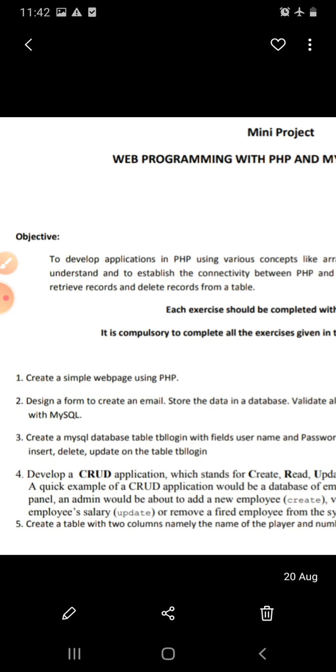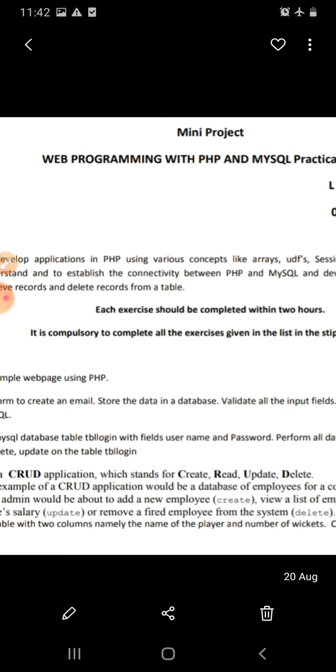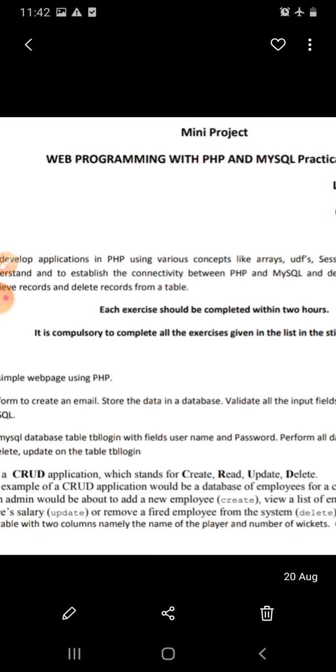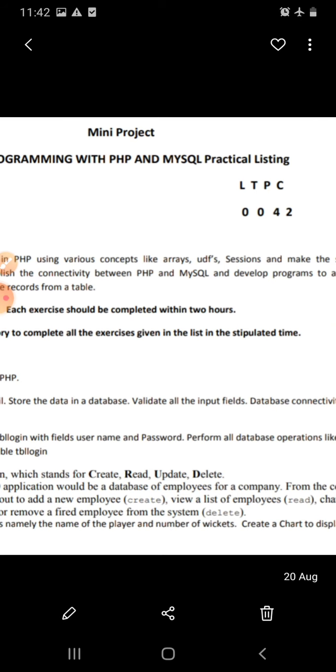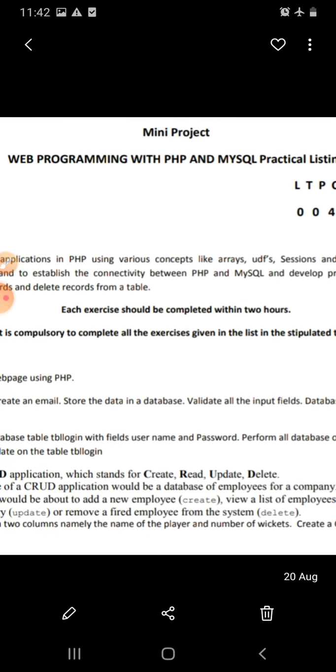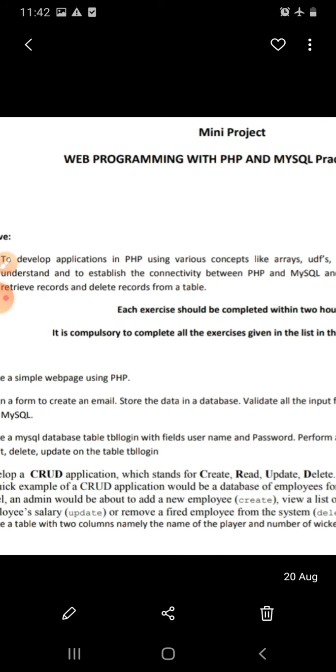What is the objective of this subject? Just develop web applications with the help of PHP and MySQL, because nowadays the trend is going on with PHP. A person who has enough knowledge of PHP and MySQL can shine in the information technology field, the IT industry. So students, please be careful.